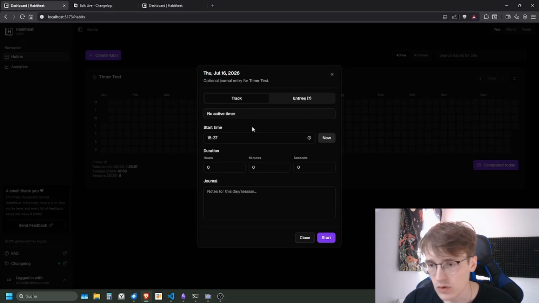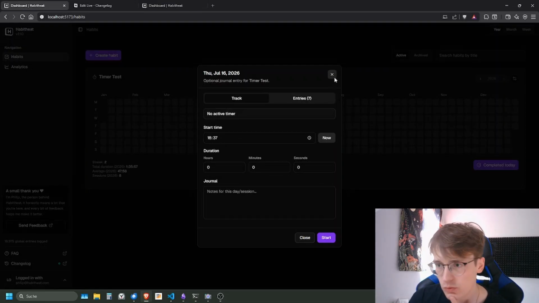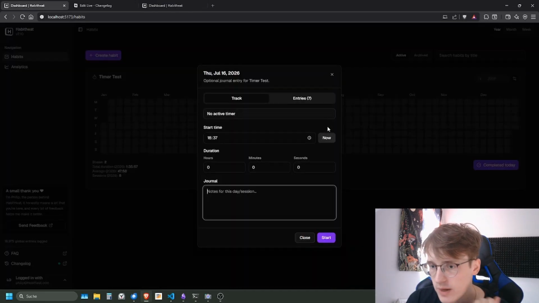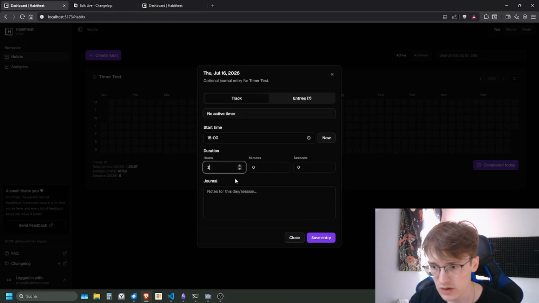Yes, and you can also, no, that's all. I showed you everything. So there are two modes now that you can do. You can do a manual entry and a regular start now entry. If you just don't do anything and press start, it will just count from now. If you change the time and press start, it will also count from now. But as soon as you edit these input fields, the button changes to save entry because now you are adding a manual entry.